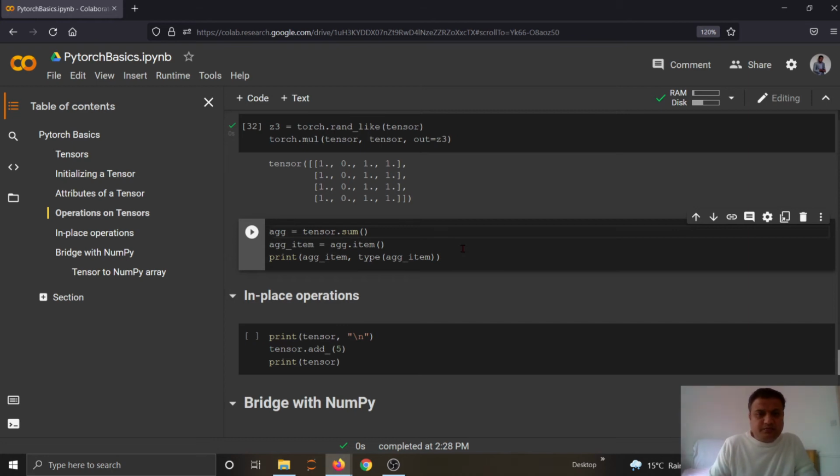Then this is the sum of the tensor, and then we want to get the atom.